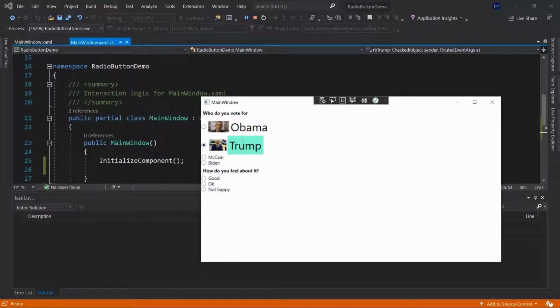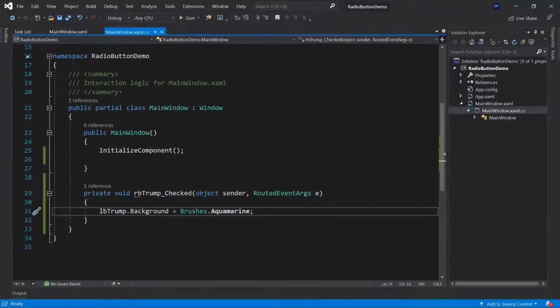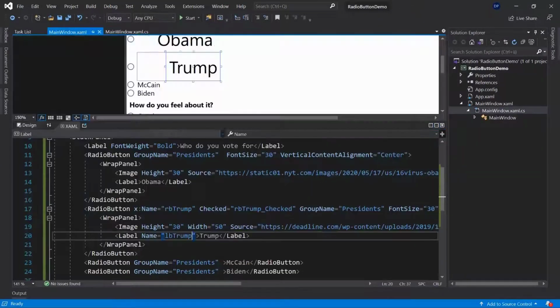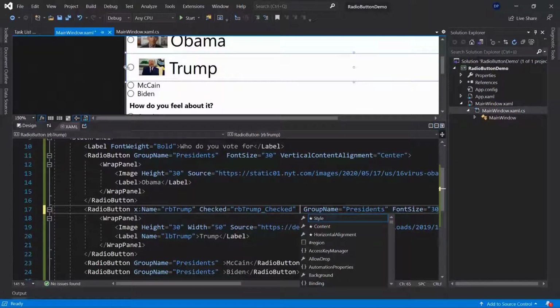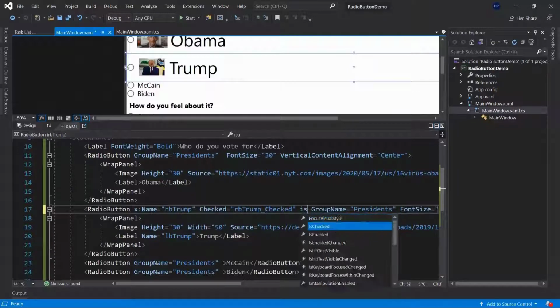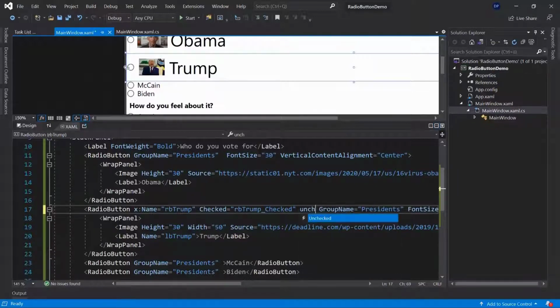You can see now, we can see Trump is in effect selected. Once we select Obama, you can see this is not reverted. So we would have to also implement the Unchecked. Okay, so this is a little challenge for you. Implement the event Unchecked, or what was it? Unchecked, I believe it was Unchecked. Implement this event and then change the color back to what it was before.